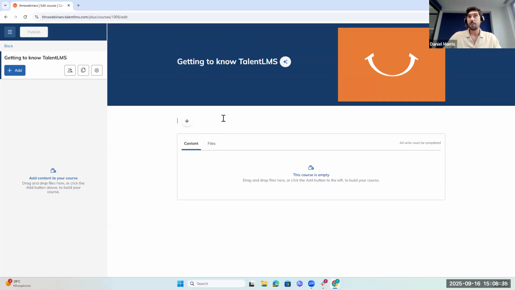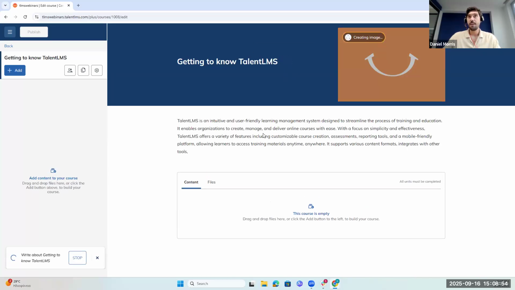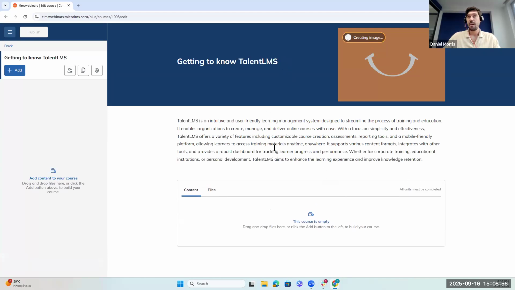You can also add in here a description, and what you also have available is an AI tool here. So based on the title of the course, you can use this tool to auto-generate a description and also add a thumbnail as well. The choice is yours. You can add one yourself or you can use the AI. So let's use the AI today. And there you have it. We have a description being added and we have an image being created as well.